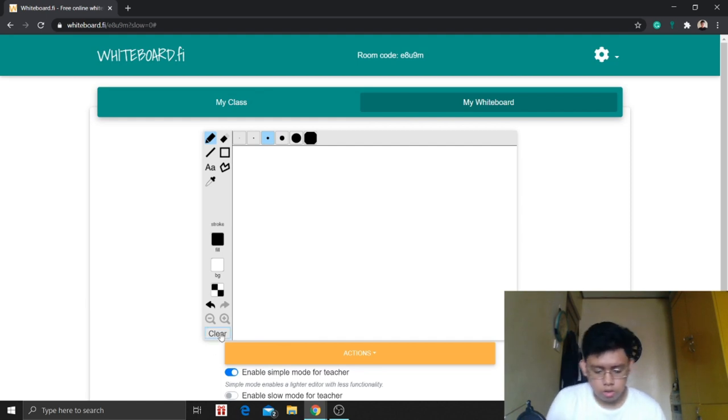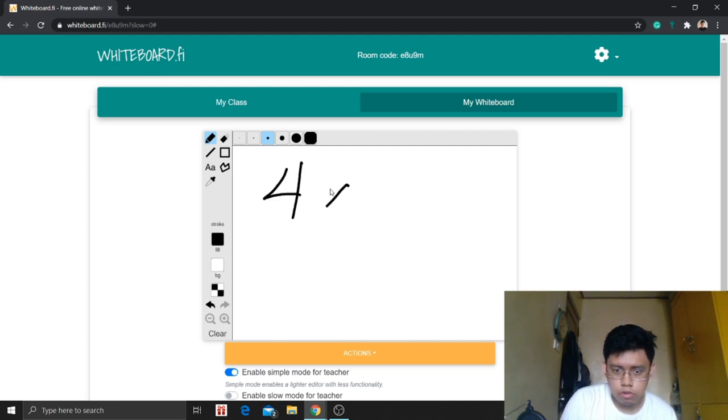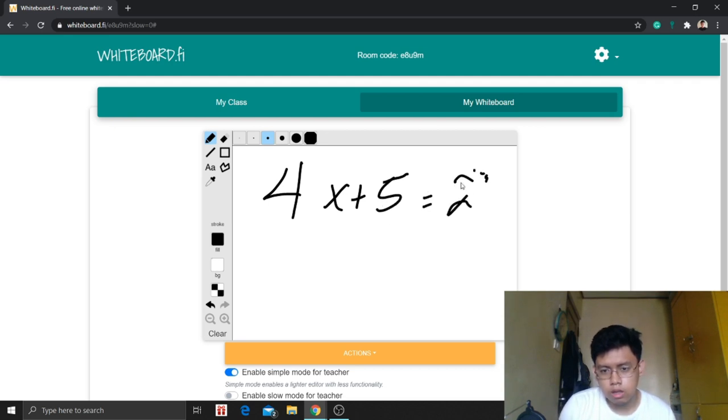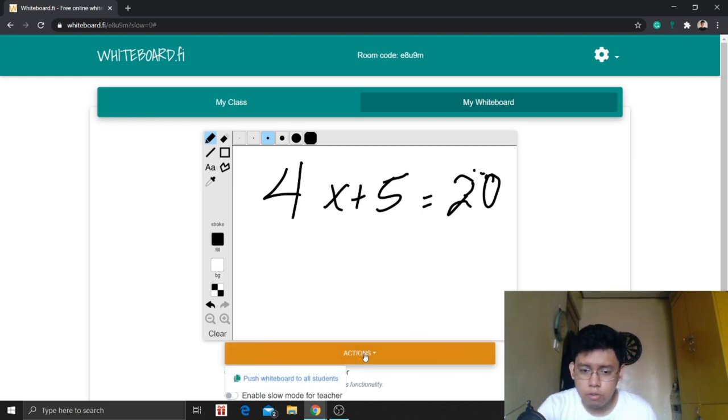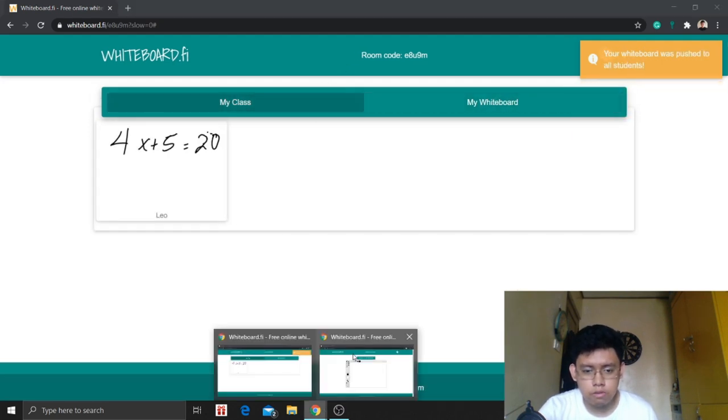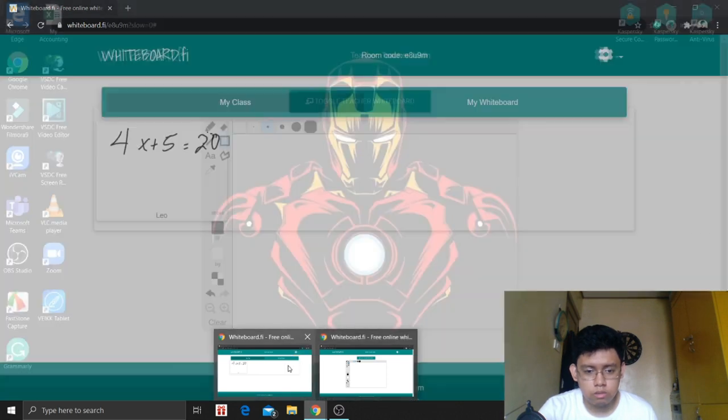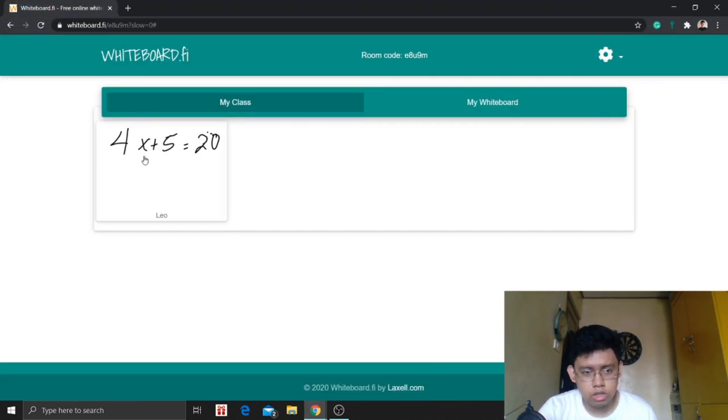Also, as a teacher, you can also type in an equation. For example, 4x plus 5 is equal to 20. Ayan, for example. Now, I'm going to click action, and if I want my student to answer this, you can just click push whiteboard to all the students. So, all my students will receive this equation. Ayan. So, si Leo, meron na siyang equation na yan.